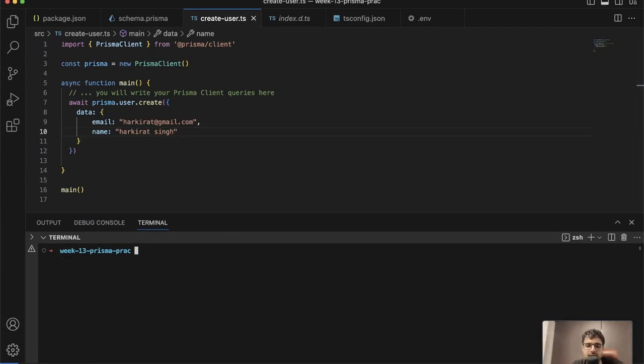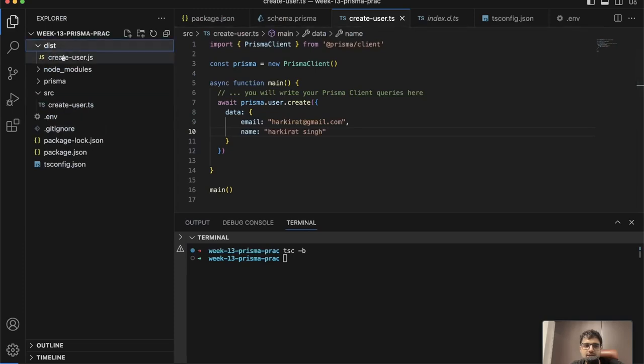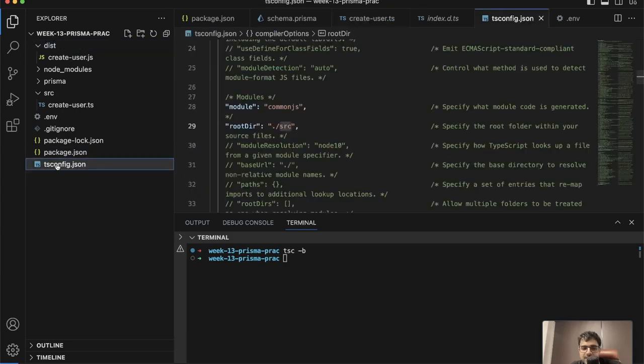If I run step 1, tsc -b, to convert this into JavaScript, you see now a dist folder is created, which has a create-user.js file. So please run tsc -b locally so that your dist folder gets created with create-user.js. If you don't see this, you might not have added rootDir and outDir in tsconfig. And so please change that.